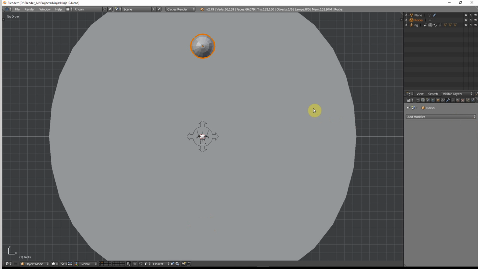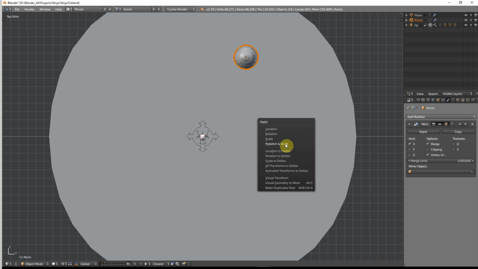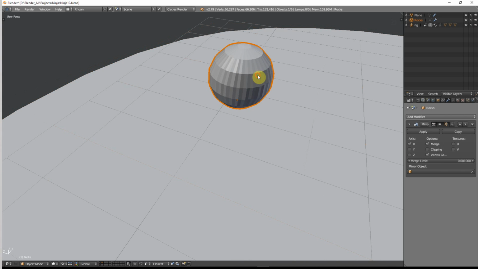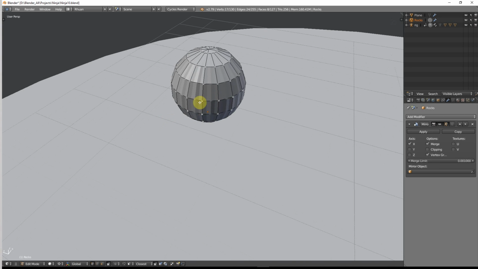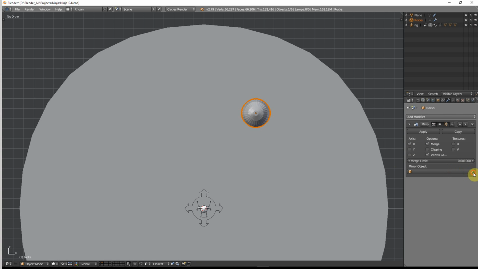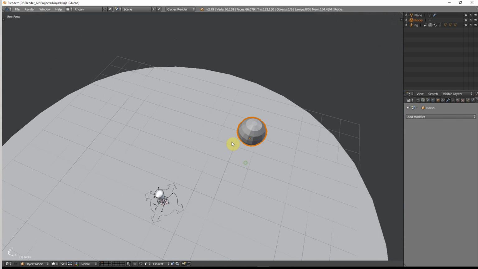Okay, so let's get rid of that and put this something like that, and then add a mirror after clearing rotation and scale. What happened here? That's the mirror. Okay, so never mind, we won't work with the mirror right now.